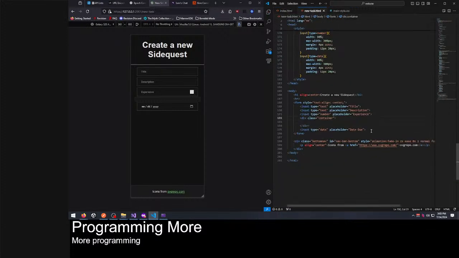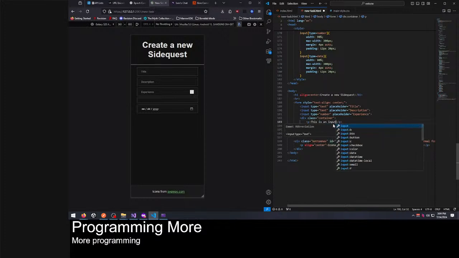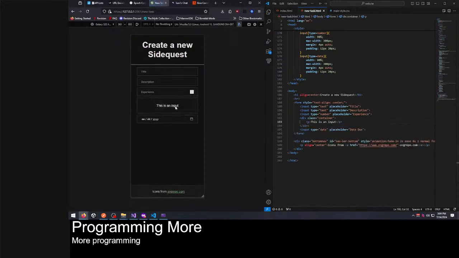So we're in a form and we have the class container, and now we have the same sort of matching thing here. And up at the top here, we can have a paragraph line or something that's like, this is an input. Something way too big.